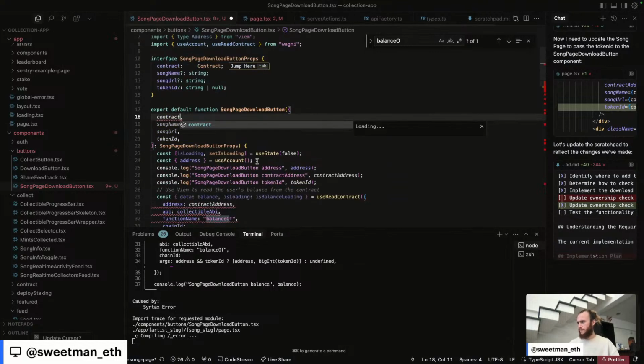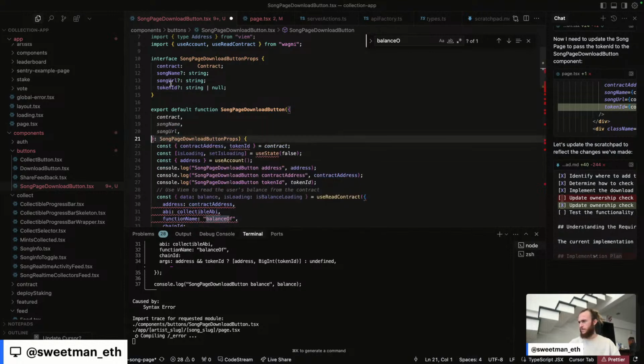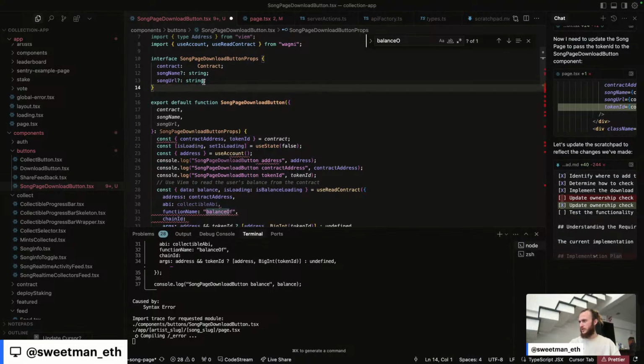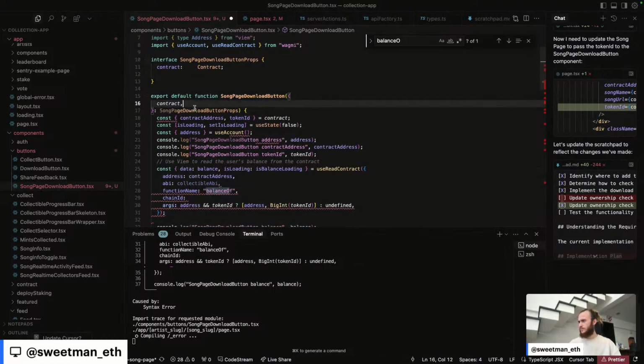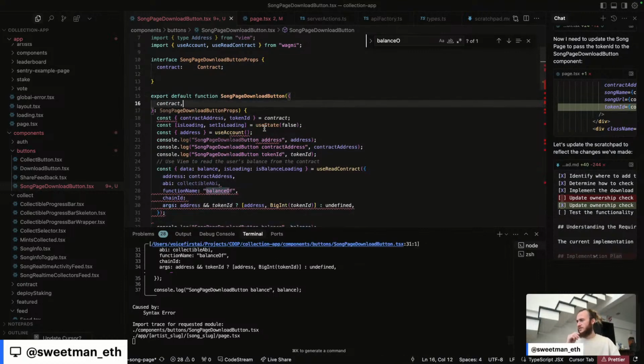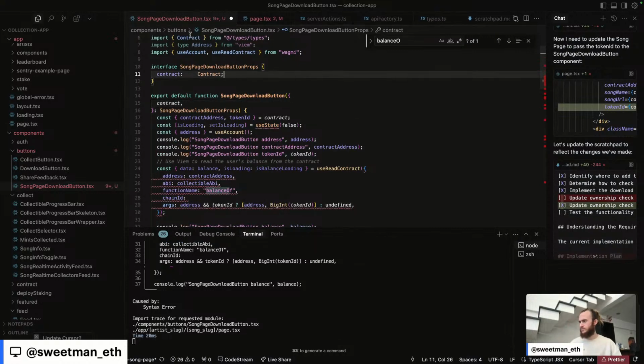Down here, we can say const contract address equals contract. Get rid of the token ID parameter. I think we can get rid of all these. Everything we should be able to read from the contract. Let's save this. We're definitely going to have some errors because I just changed up everything.